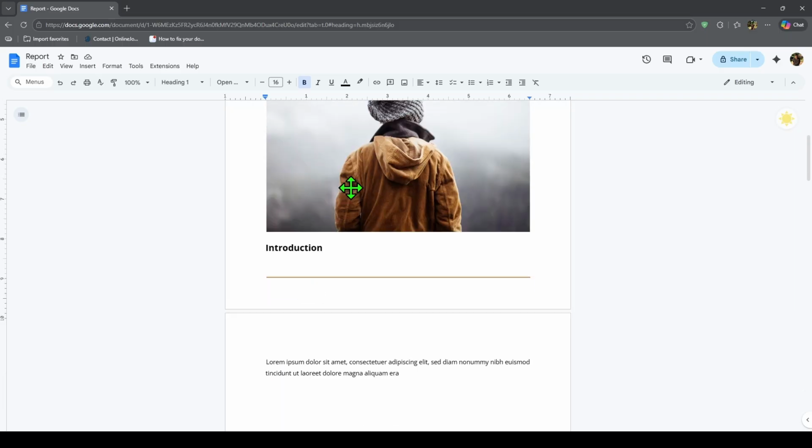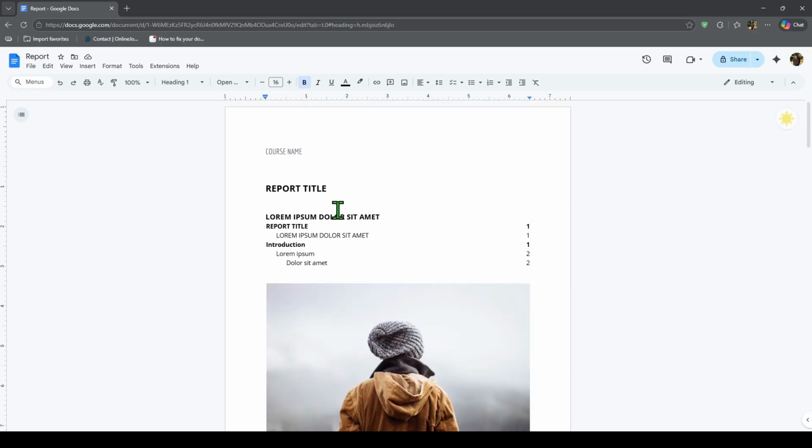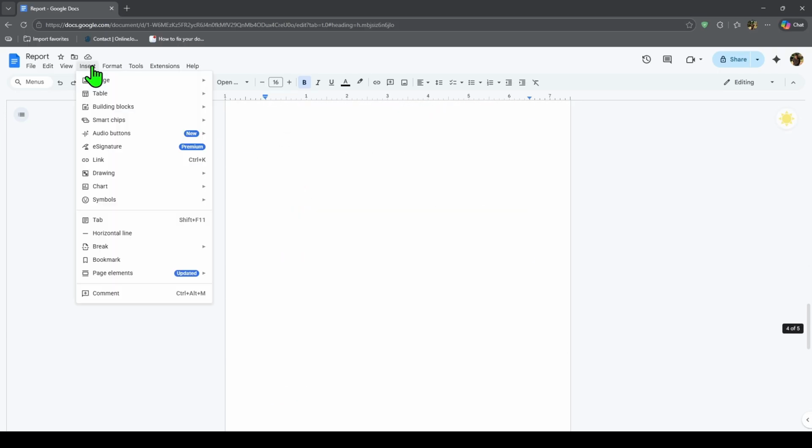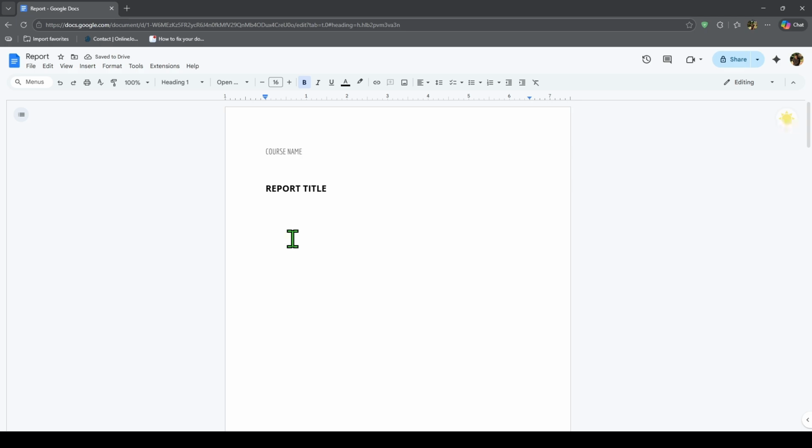Now, if you want the columns to begin or end exactly in a certain spot on the same page, you may need to add section breaks. Google says you can do that by placing your cursor where you want the layout to change, then going to Insert, Break, and choosing Section Break, including the continuous option for starting a new section on the same page.